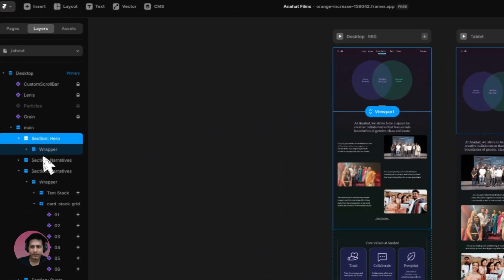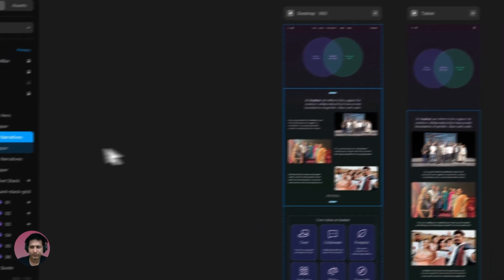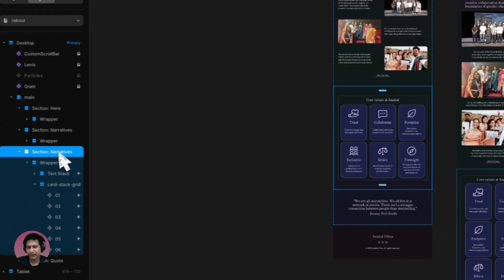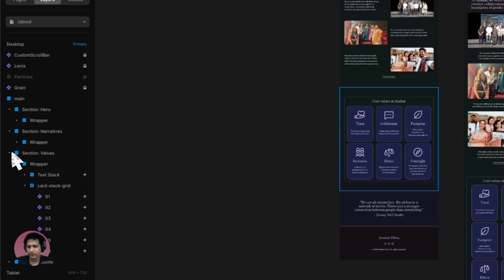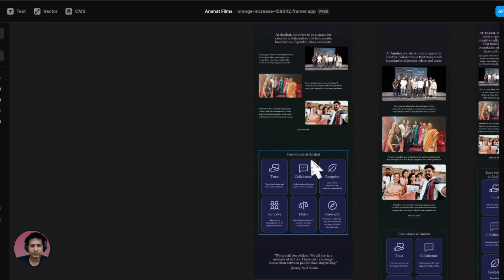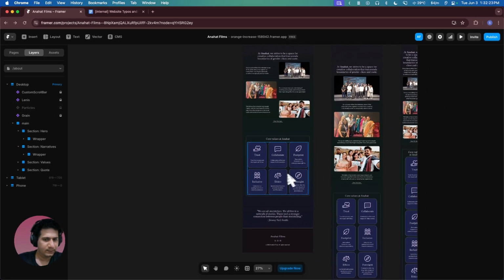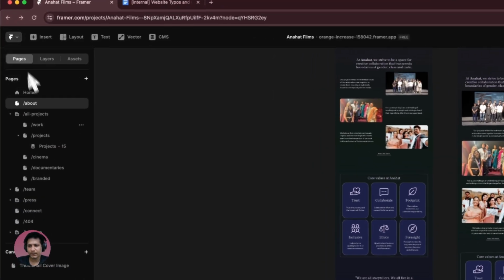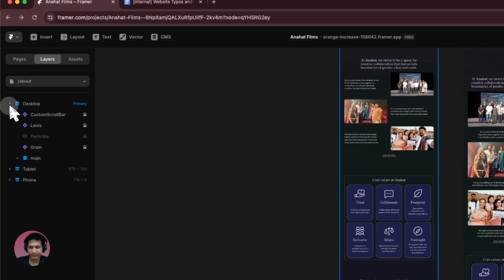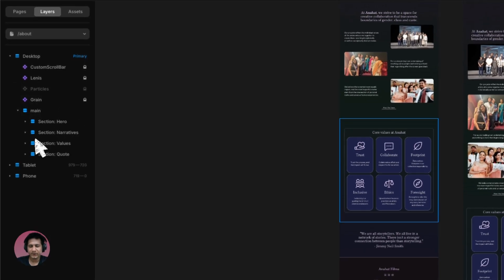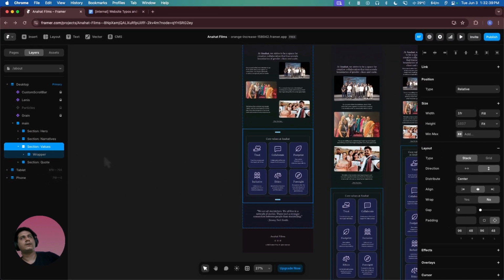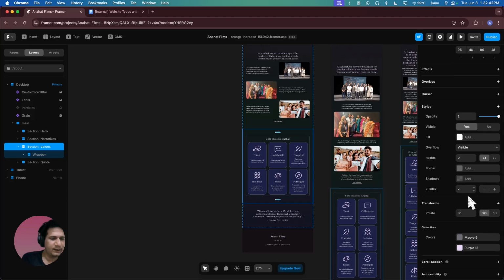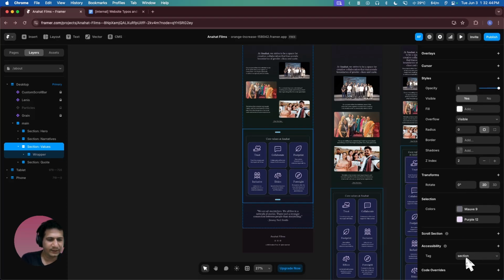Then we have different sections. This is the hero section. This is the narrative section. This is the, okay, I have not renamed this, but it's the values section, right? So now we have to swap things in the core value section, right? So we come to layers, we go into the main, we go to the section called values, right? This is this one. The sections also help with accessibility. So they've been given a section tag, an accessibility section tag here.